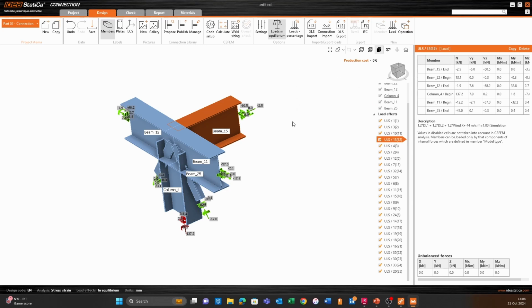And an important thing within the IDEA StatiCa space as well is that loads are in equilibrium. You can actually see here, because these load effects are relevant to a specific node, which is what a connection is, a nodal point with members coming into it. Even if you had to do the analysis by hand and check the results, those forces would have to balance out around that node. And as you can see here, if we look at all of these load effects, the forces are balanced out, and that is phenomenal.